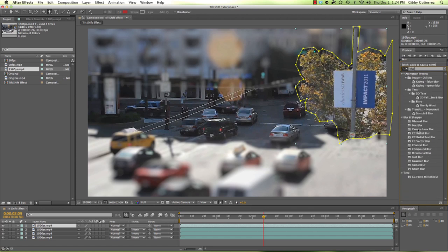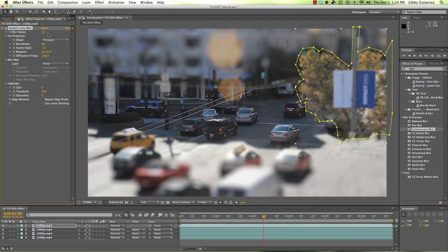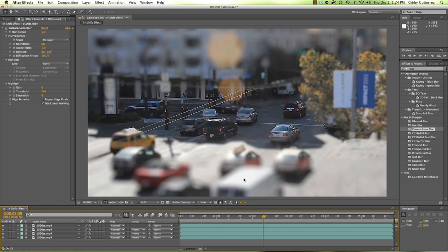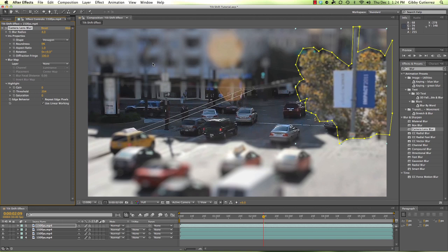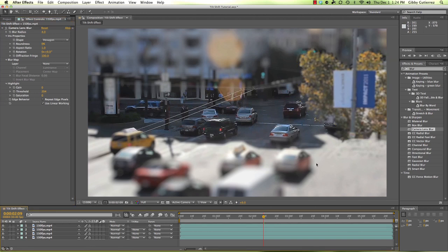Search for camera lens blur again. Dump that on there right quick. And five actually might work. Let's look at that. That's pretty close. Let's bring it down a bit, just a bit more, to about 4. I know it's nitpicky, but you know what? It's going to sell it a lot better.